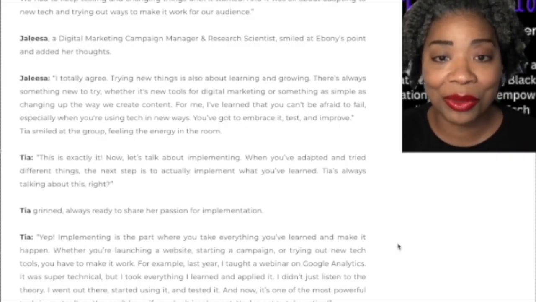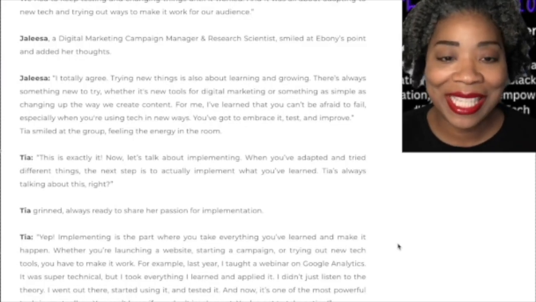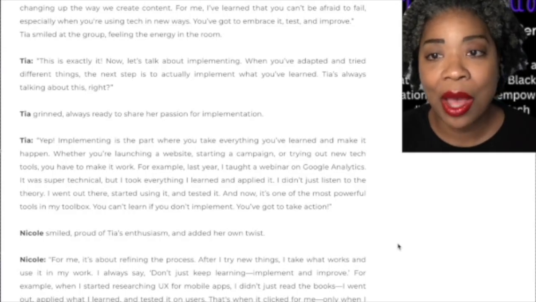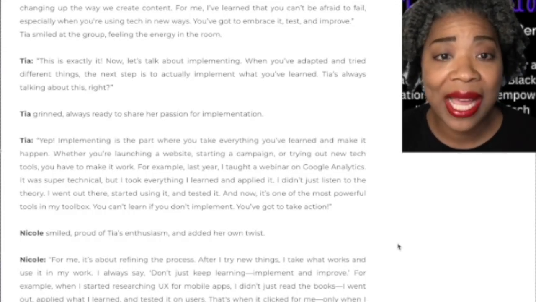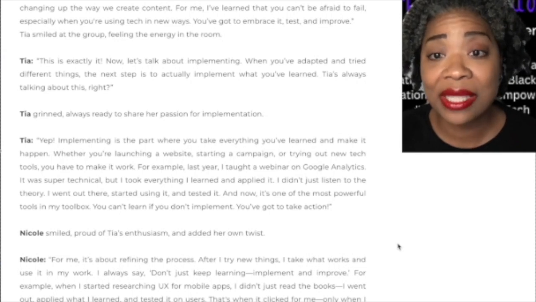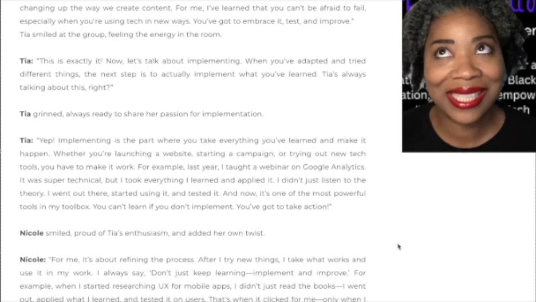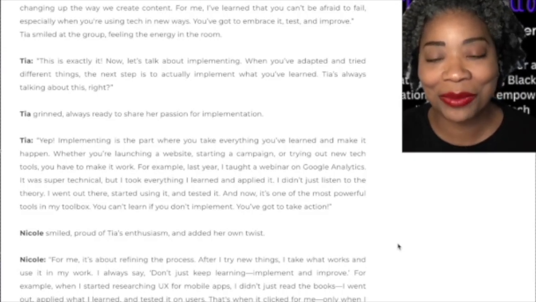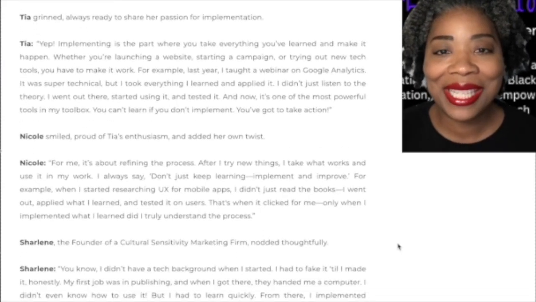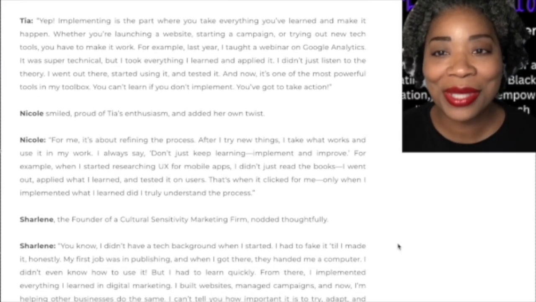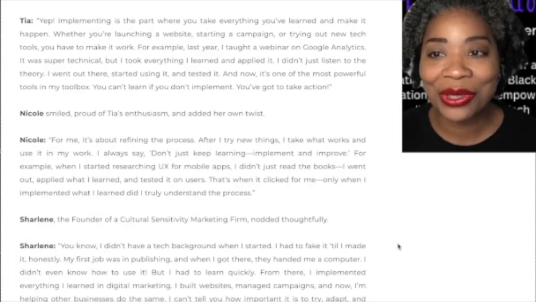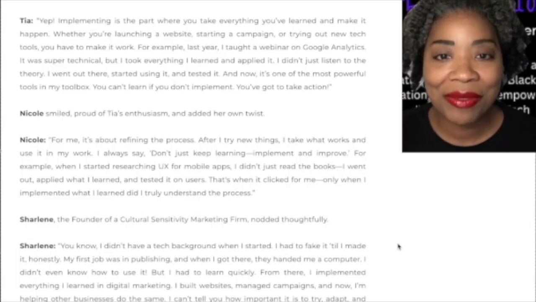Tia smiled at the group, feeling the energy in the room. Tia: This is exactly it. Now, let's talk about implementing. When you've adapted and tried different things, the next step is to actually implement what you've learned. Tia's always talking about this, right? Tia grinned, always ready to share her passion for implementation. Yep, implementing is the part where you take everything you've learned and make it happen. Whether you're launching a website, starting a campaign, or trying out new tech tools, you have to make it work.